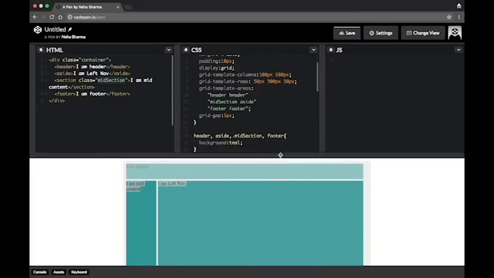In the next video I'm going to explore the second way of achieving the same layout but with a different approach.